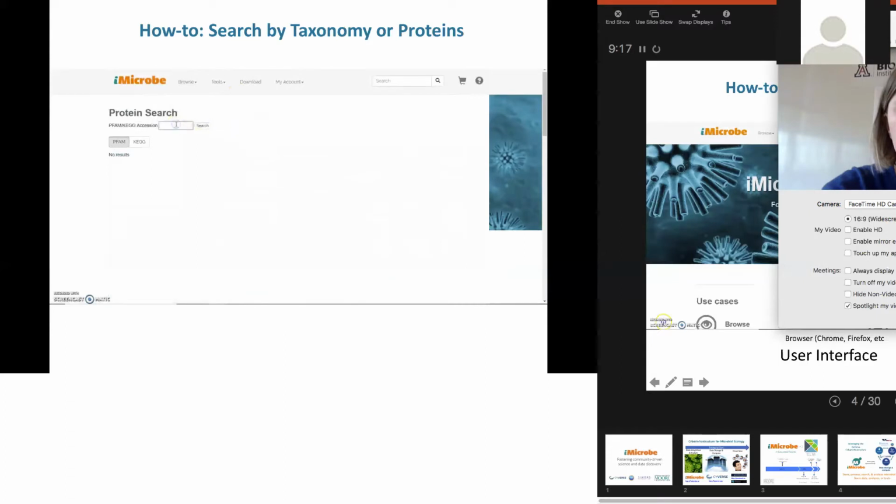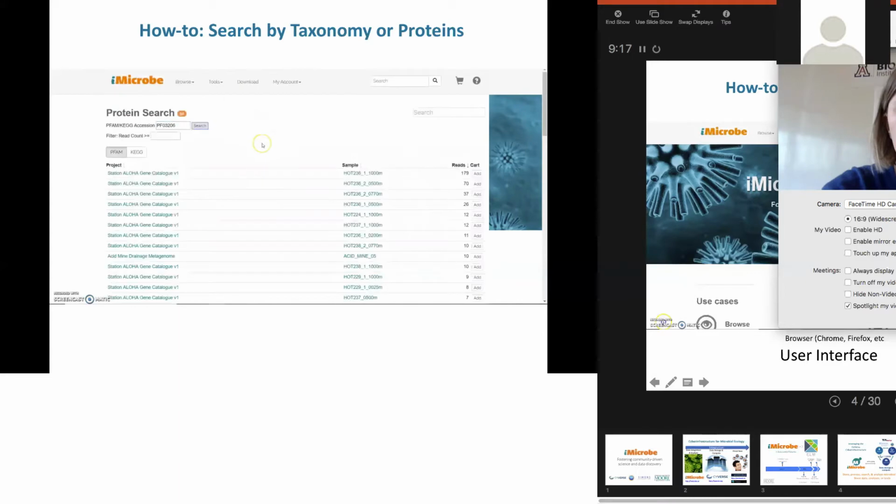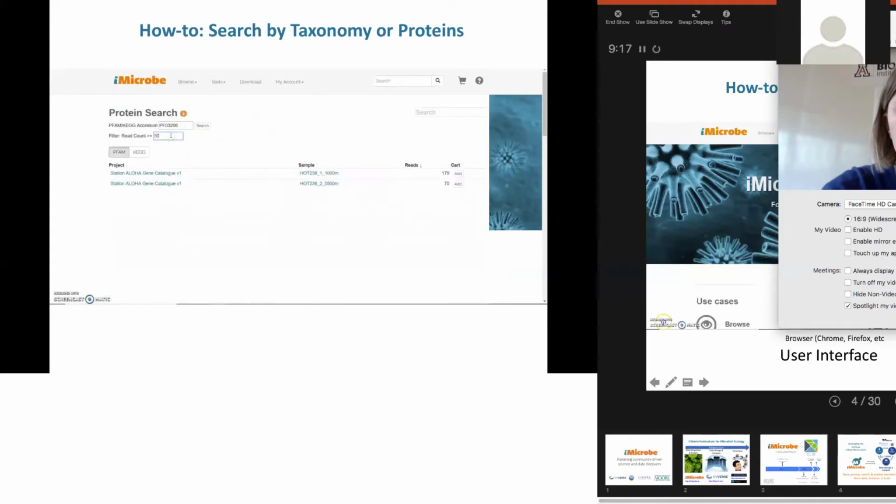We can also search by specific proteins. So here I'm going to add in a PFAM ID for a protein of interest. And then I can go ahead and search for that particular protein. I can also look for a particular abundance of reads. And here you can see I'm filtered for anything with a read count over 50 reads.